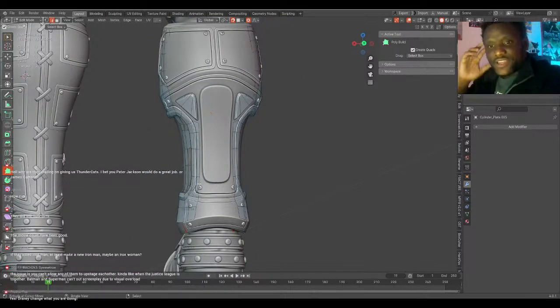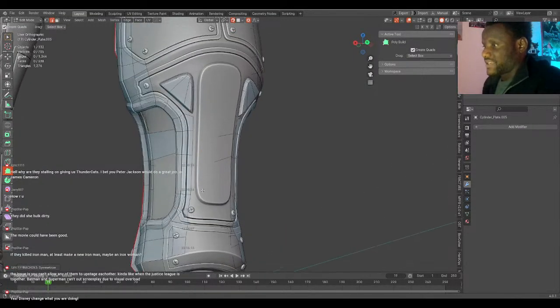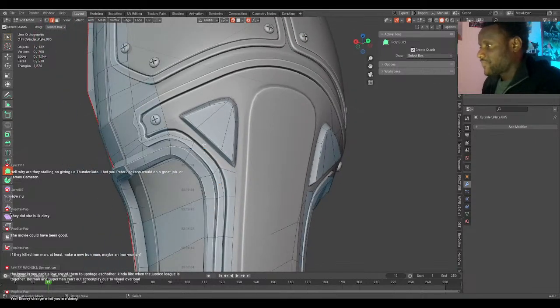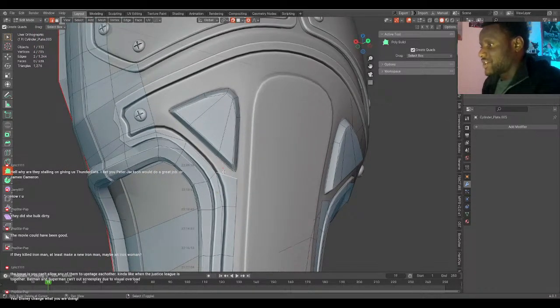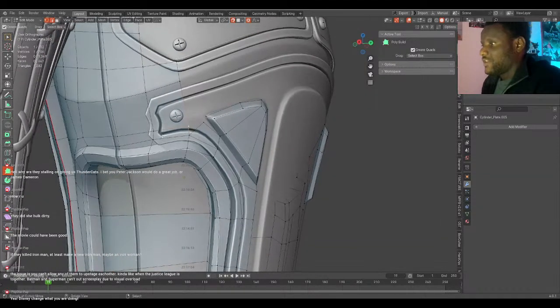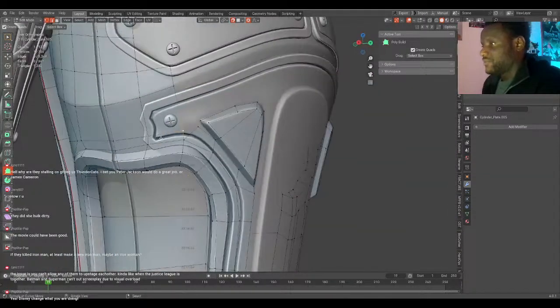The issue is you can't allow any of them to upstage each other, kind of like when the Justice League is together. Batman and Superman can't out screenplay due to visual overload. I mean, that's the thing. In any group movie, you're gonna have to focus the dynamic on a couple of characters because it's not necessarily feasible to have full character arcs for every single character on screen. As the audience, we can only connect clearly with so many characters.